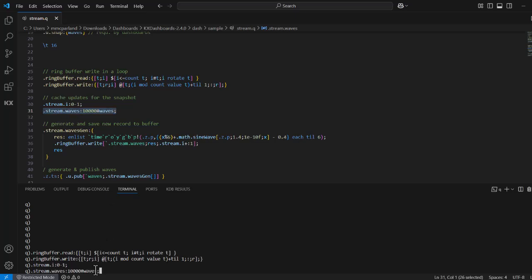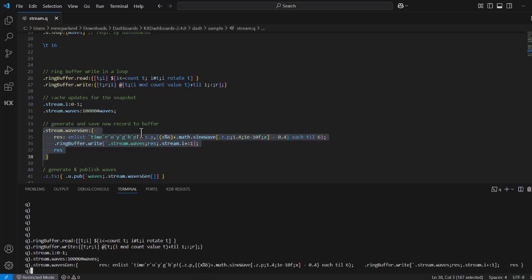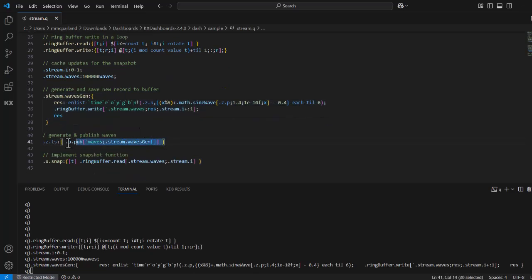With the ring buffer established, we now have a new stream generation function, which saves the new record to the buffer before we return it. The timer function is updated to now call the wave stream wavesgen to keep a buffered version of the last record.